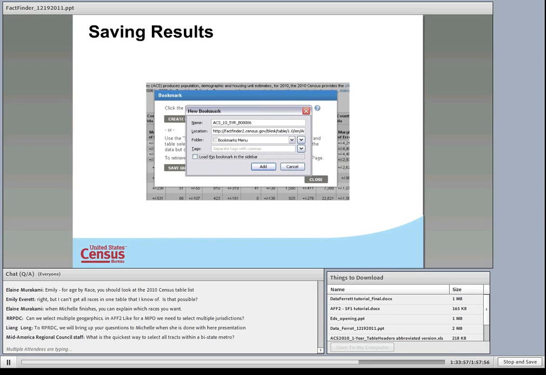Do make sure to uncheck the load this bookmark in the sidebar. It's very ugly, it's very messy, just don't do it. Just make sure that's unchecked. I'm not sure why that's checked as a default. And then if you have multiple tables, you need to create a bookmark for each table.